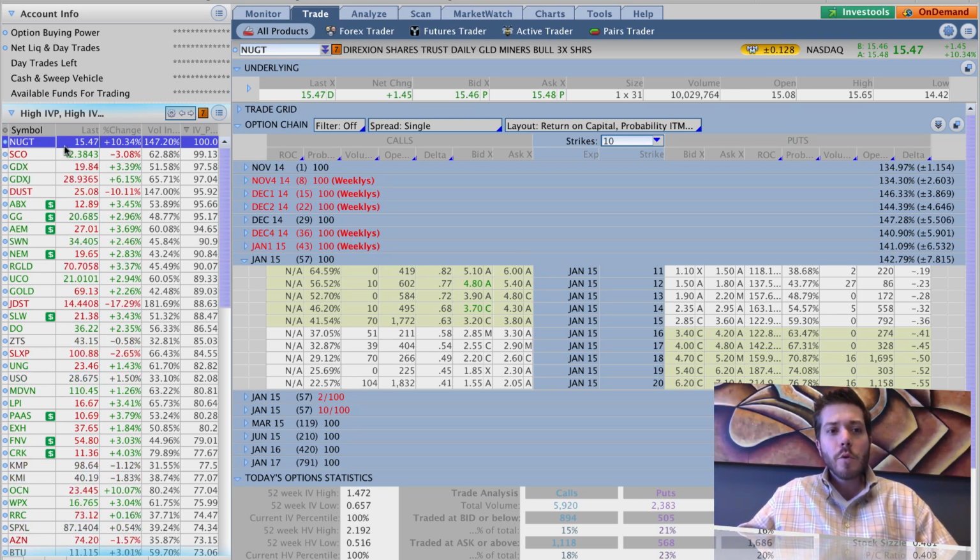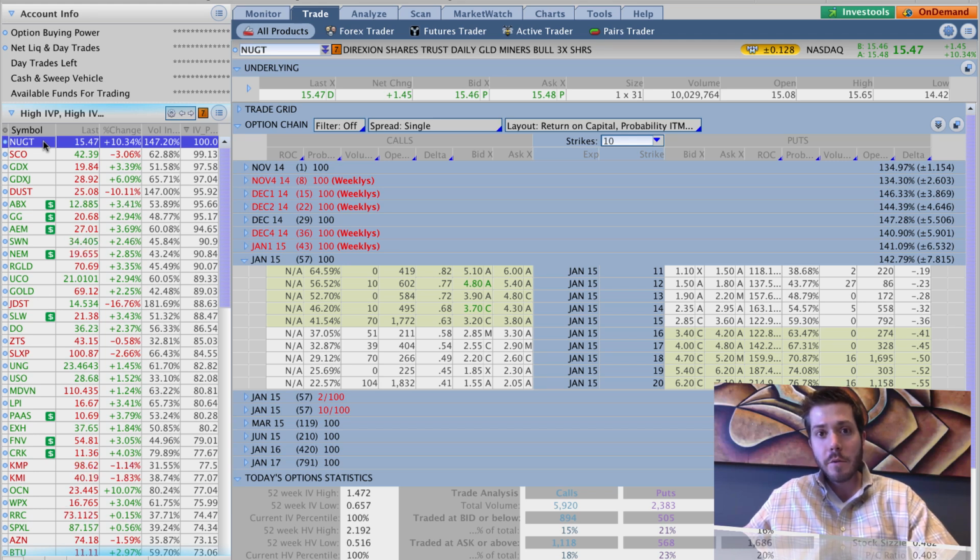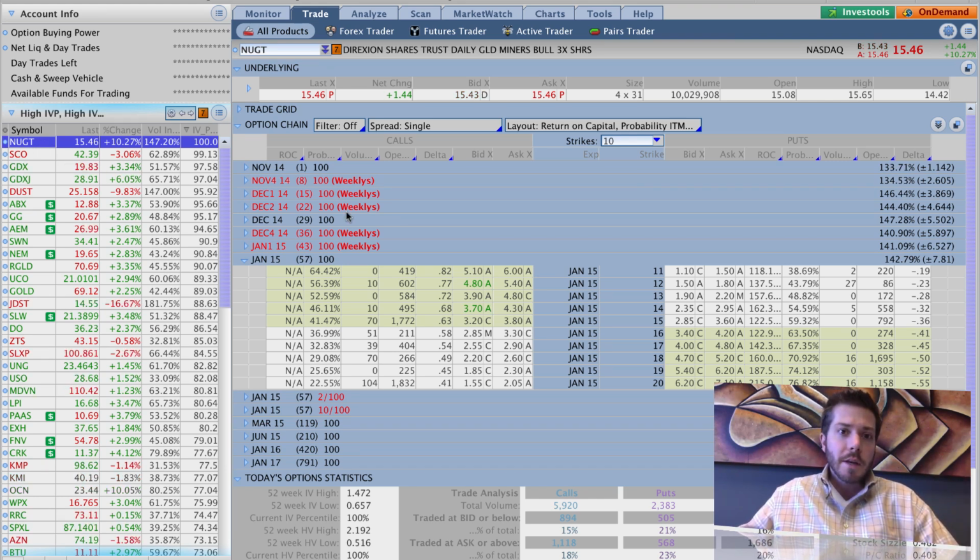Now that we've set up that scan, here's a way I quickly determine what's liquid enough to trade. I'll go through this list and I'll write down, old school, what's liquid enough to trade. Sometimes you're going to get a ton of underlyings that have liquid options in this list, and sometimes you're only going to get a few. So let's take a quick look. Here's the way I like to do it.